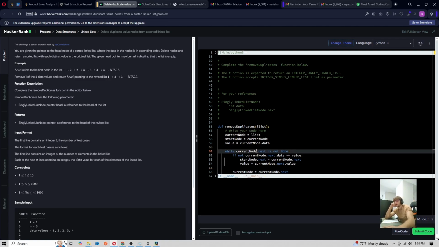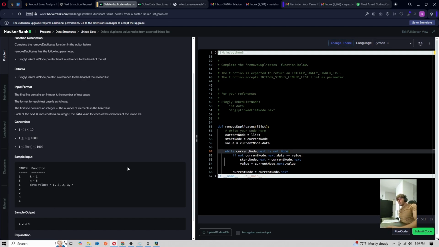Alright, so we're going to iterate until current node.next is none. We're going to say if the next node has a value that is different from our own. So for example, let's look at the array here. If we start at 1, our start node is going to be this one, and the next node for that is going to be 2. Our value is going to be 1. We're going to start by looking at the next node, and in this case their values are different, and so we're going to say start node dot next is equal to current node dot next.